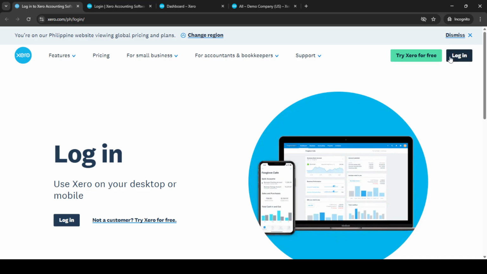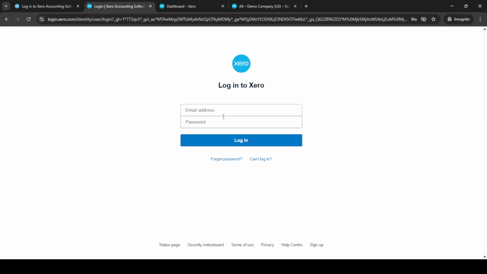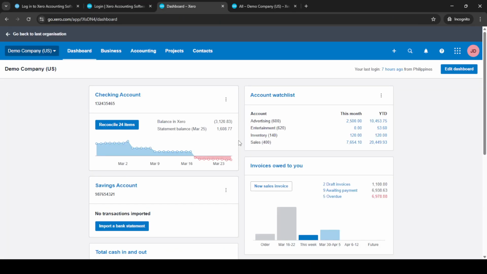First, you'll need to log into your Xero account. If you're not on the login page already, simply head over to the Xero website. Once you're there, click on the login button located at the top right hand corner of your screen. You'll be prompted to enter your email and password. Make sure your login credentials are correct and hit login once more to access your Xero dashboard.